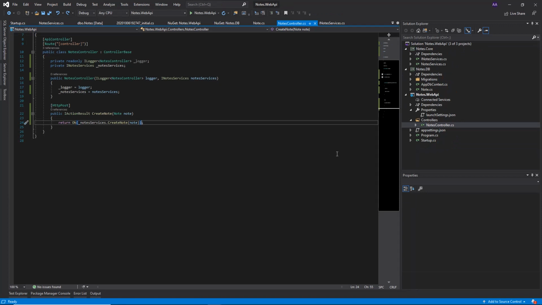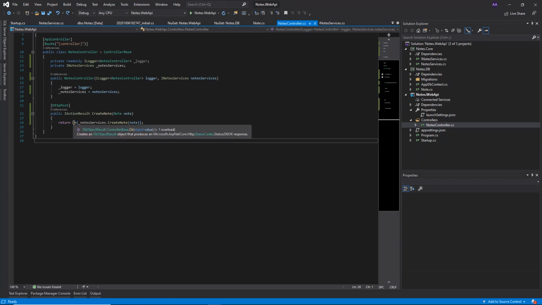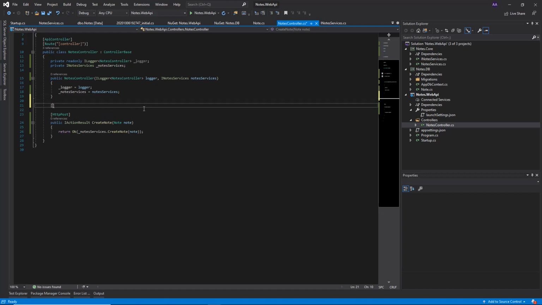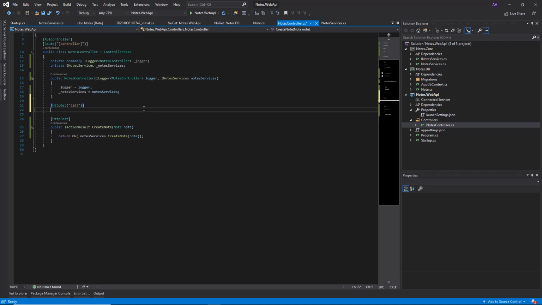So looking back at our controller, we saw that we got a 200 instead of a 201 when we create something. And it's good practice whenever you're creating something to respond with a 201, because that means created instead of OK. So for us to do that, we should create another endpoint that will be a get, and we're going to pass it an ID in the route, public, my action result, GetNote, and it will be an ID.